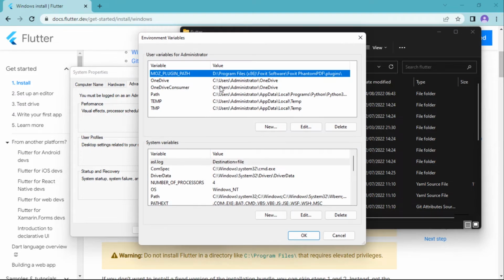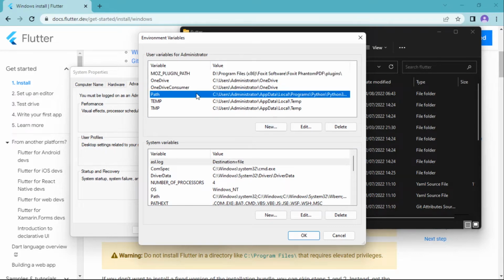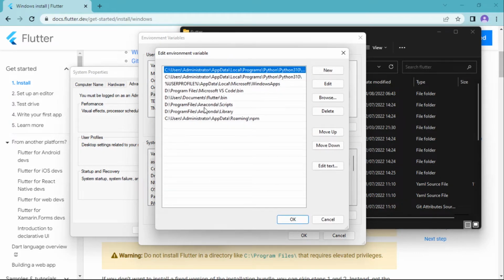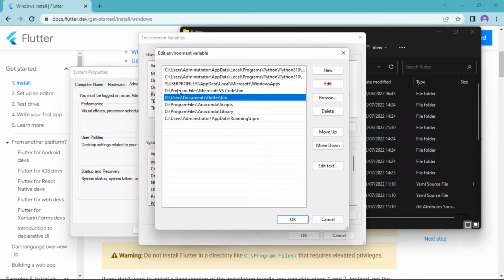And as you can see, it's already in my path, and I'm good to go with it already.